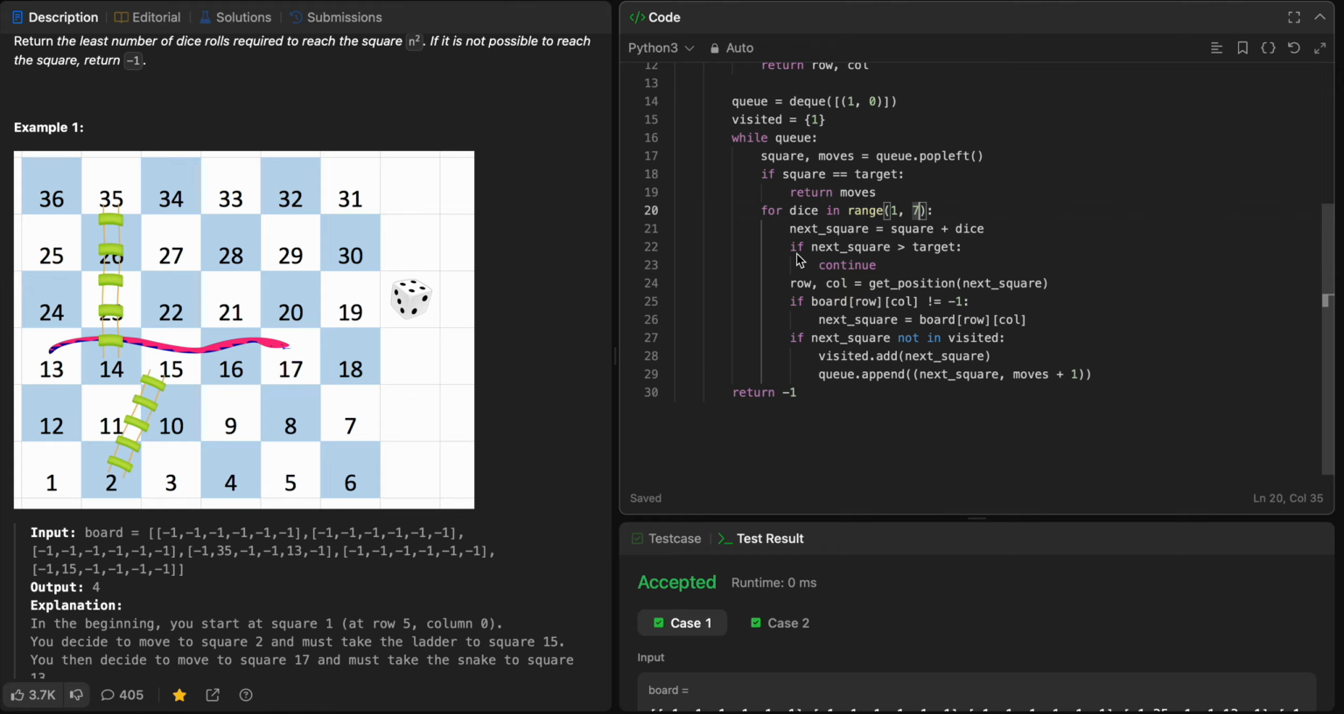Now we make sure that we don't go past the board. So if next square is greater than target, then we continue. And then we find where this next square value that we computed is on our board. So for that we use our get position function, and we assign a row and column, and we pass the next square in the get position function.